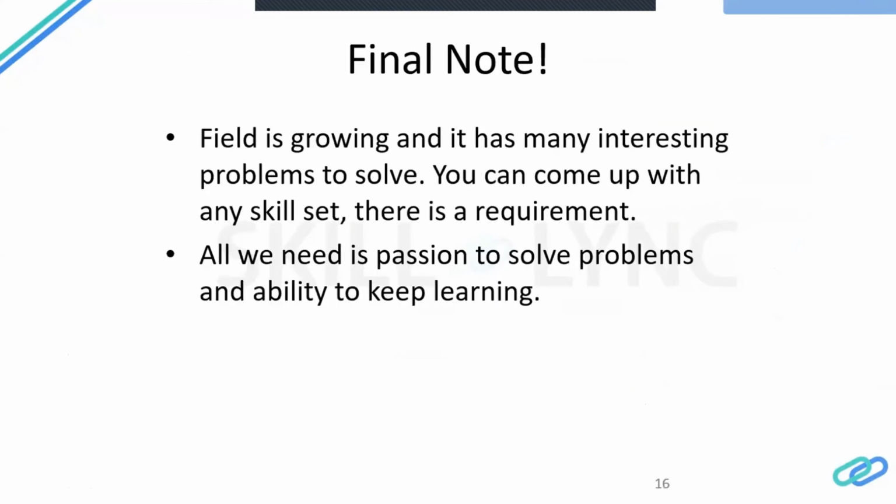This is a final note which I want to say, that the field is growing, it has many interesting problems to solve. You can come with any skill set, there is a requirement. You come with ML, you come with an optimization background, you come with a pure math background, you come with interest, and that's the reason we need passion. The field is growing, so the faster you learn, the faster you equip your skills and be ready as an engineer, the companies are ready to take you in. That's my final note. Thank you from my side.